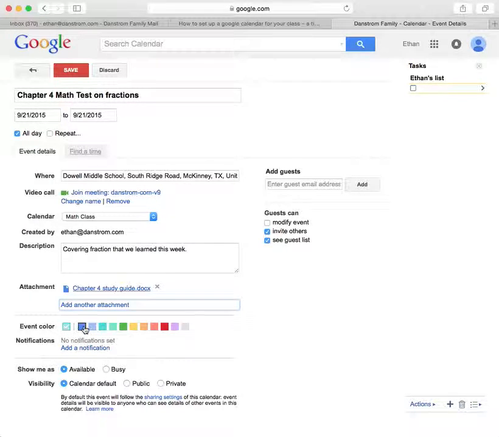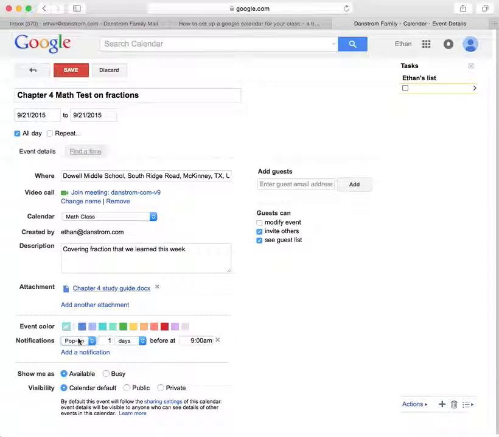Here you're able to color this event so it would appear in a specific color if somebody's using Google Calendar. It'll automatically default to whatever color you have selected for the shared calendar. And this is a nice feature. You can add a notification. So what we can do here is select Email and say one day before at 9 o'clock. So the morning before, all the parents and children that are on this shared event will get an email reminding them that this is coming up.